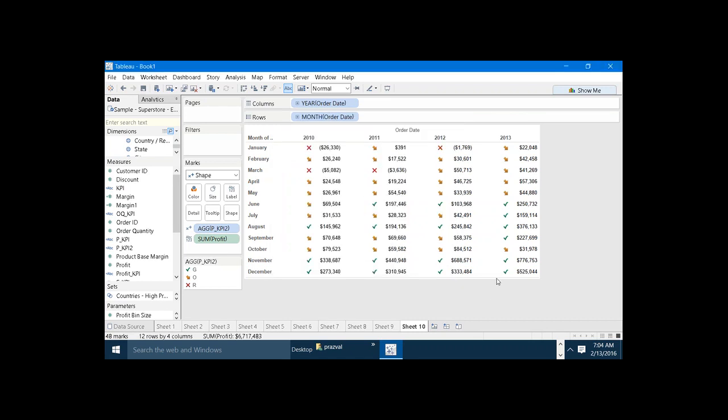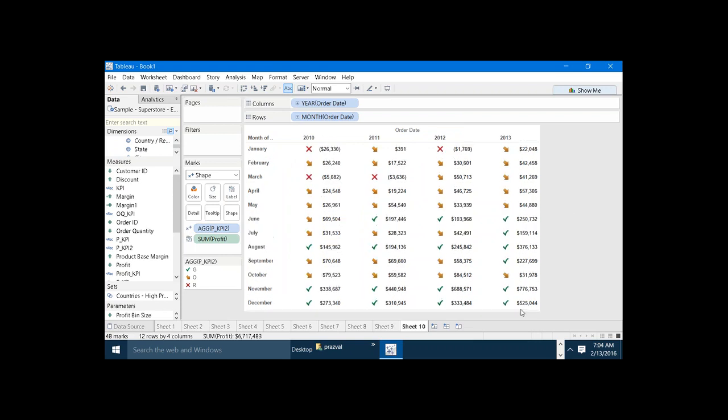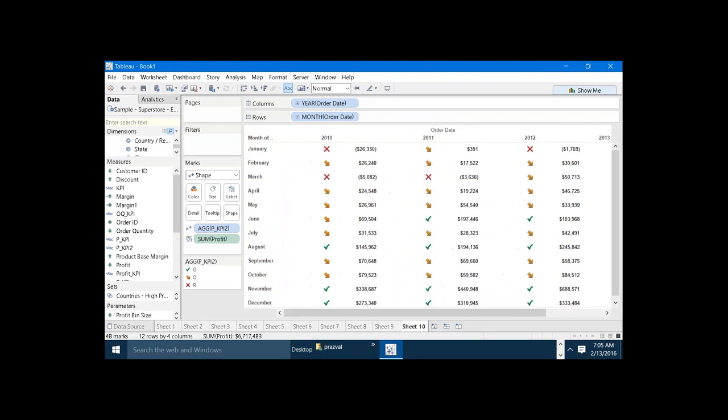Yes, now you're indicating with the three scorecards, with the green tick, with the red cross, and with the orange. So all the negatives with the red cross, all the positives with the green tick mark.